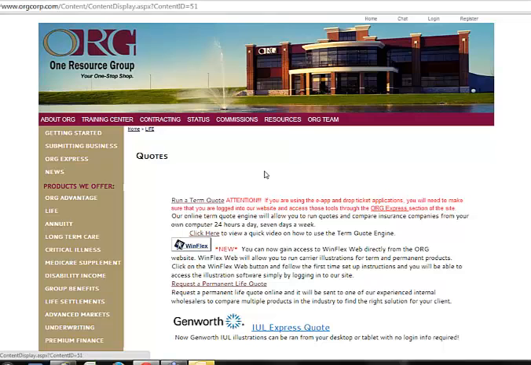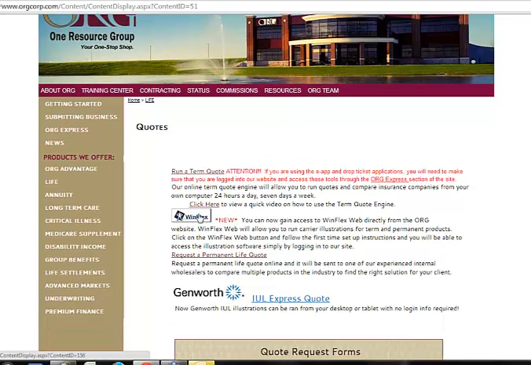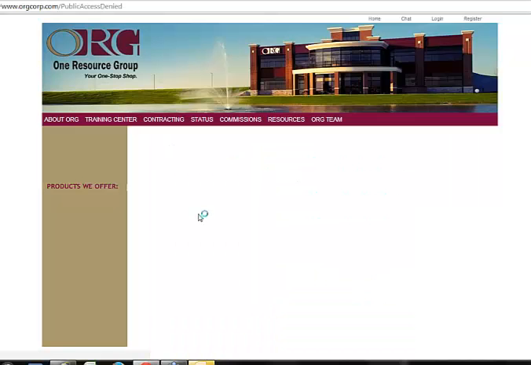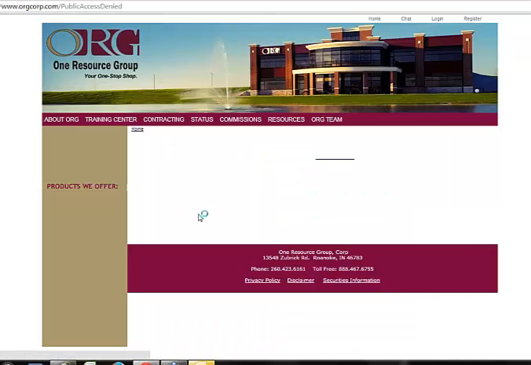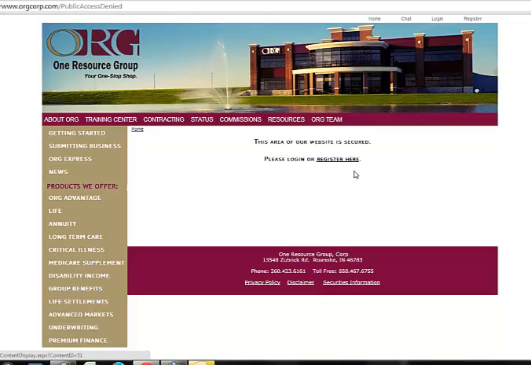Another nice thing here is that for IUL plans, we have something called WinFlex. We have access to this through the ORG website, which is nice because you can sign up through the ORG website, and then when you log into ORG, it actually logs into WinFlex. For people that haven't used WinFlex, I'll show you. Let's see if it'll boot this up. I think it wants you to be logged in to actually do WinFlex. But WinFlex is a proposal system that allows you to access life insurance carriers to do quotes with.